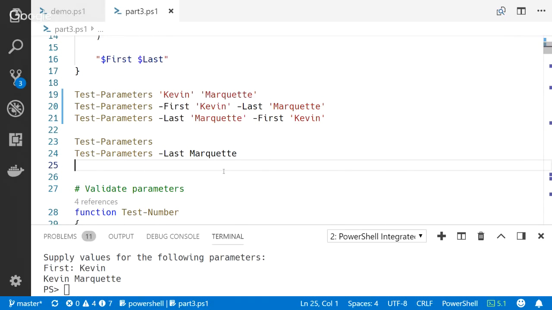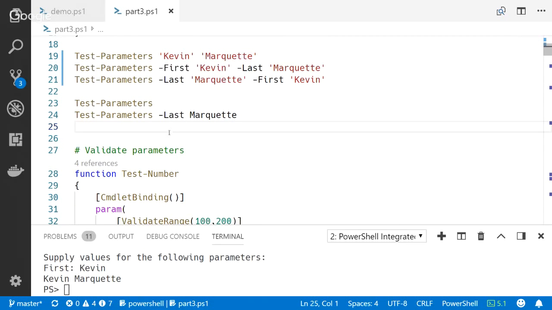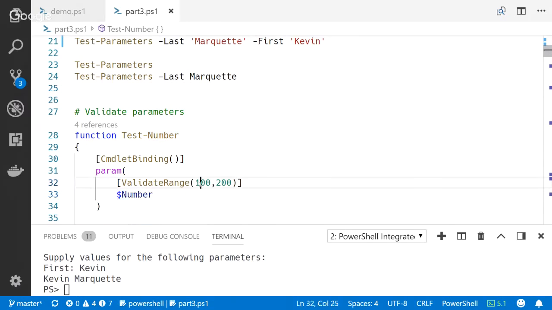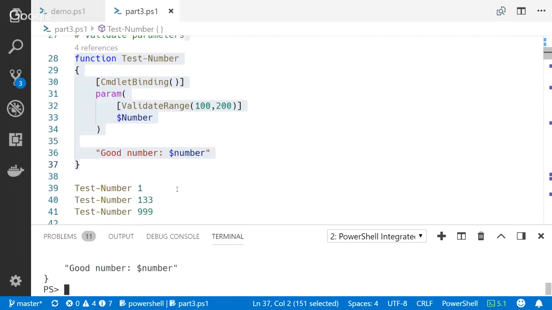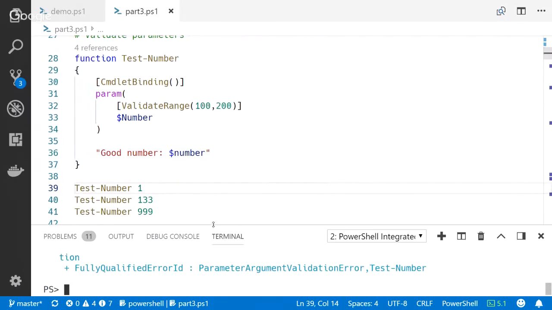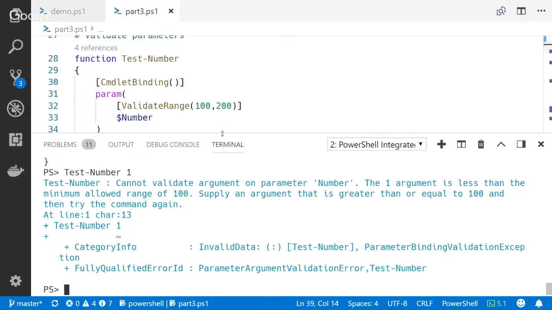Then we can validate parameters. This is one of the cool features PowerShell has, these validators. Here's an example where I'm saying this number has to be between 100 and 200. If I run this now, I get a nice clean message that says the argument is less than the minimum allowed, and tells me to supply a larger one. So this is handling the help text for me. It's telling my user what was wrong with one line.